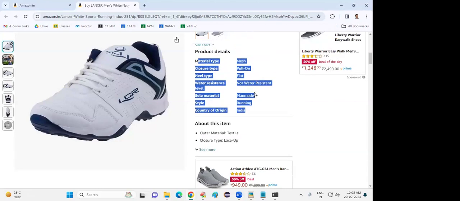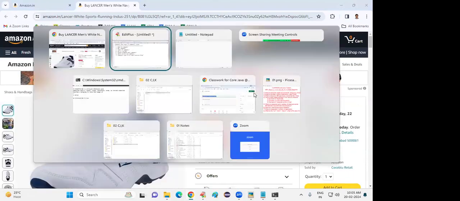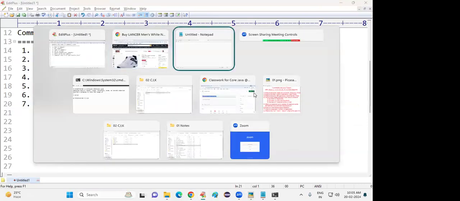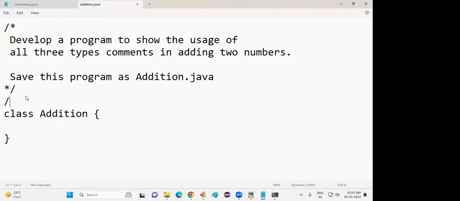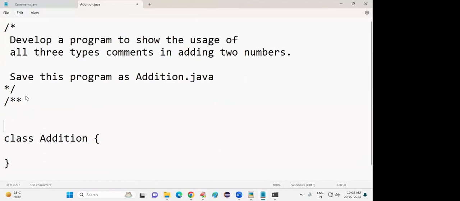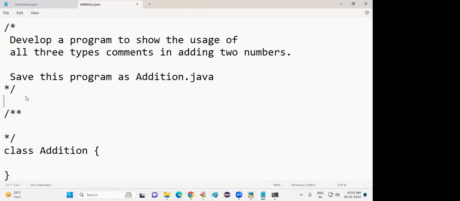How can we provide a description of a program or a class? By using doc comment. Doc means documentation. I want to provide some documentation about my class.